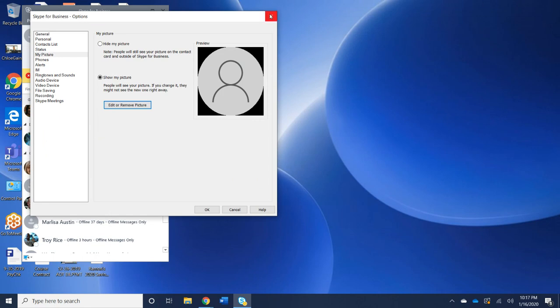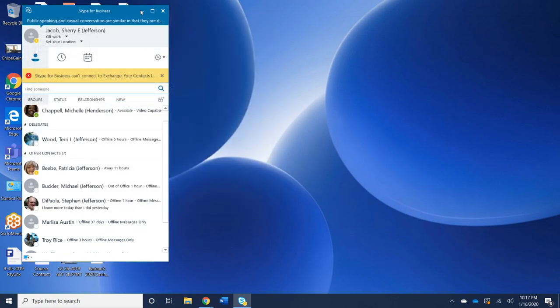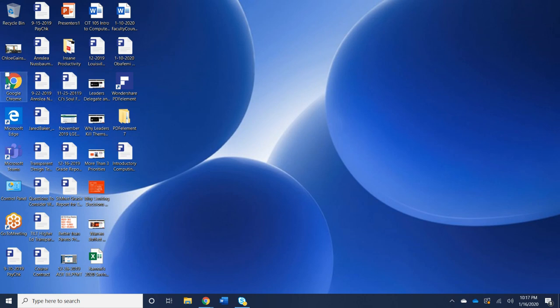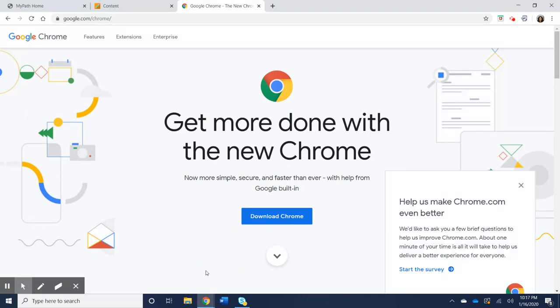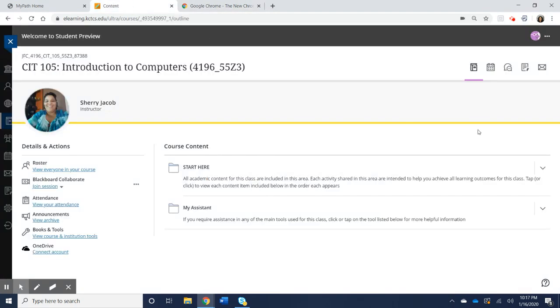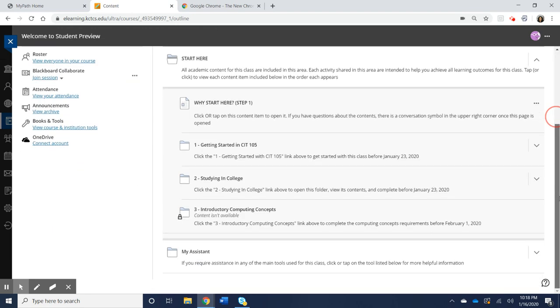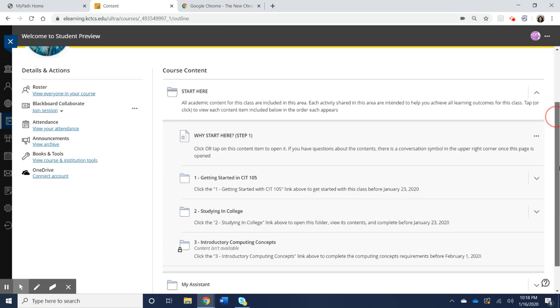Okay. Now let me show you what Chrome looks like so that you can recognize it. It is a colorful wheel. It has red, green, and yellow, and it has Google Chrome as the name of the application. It should be on your desktop. Hopefully this makes sense. If you require anything further, please let me know. Hopefully this video will step you through how to be successful accessing the content of this class in the Start Here area and using the My Assistant area.